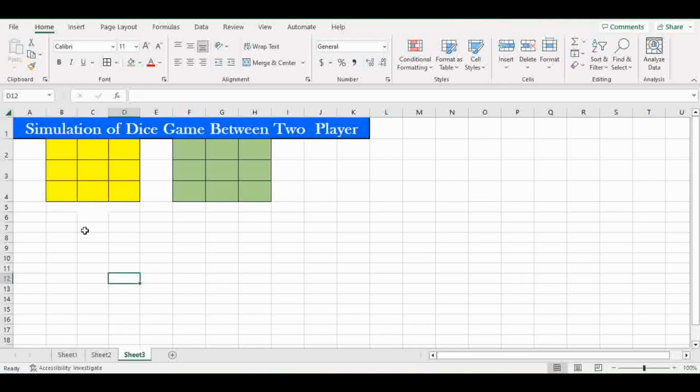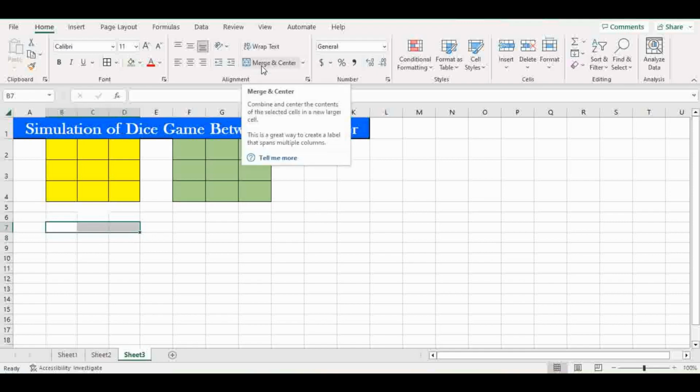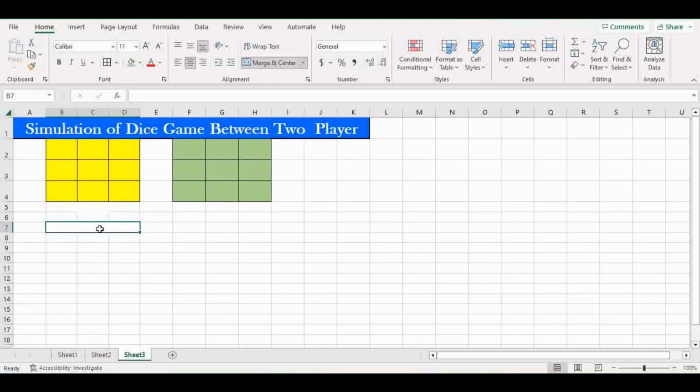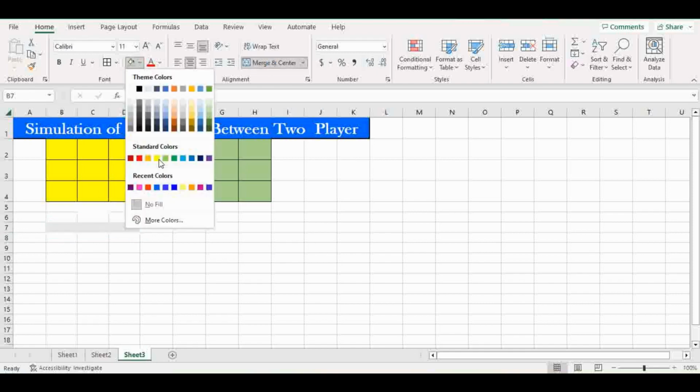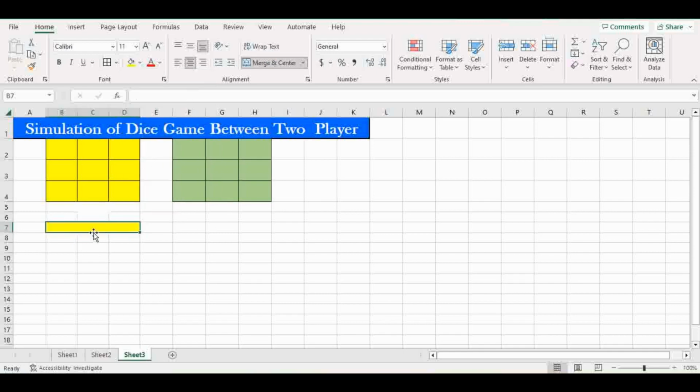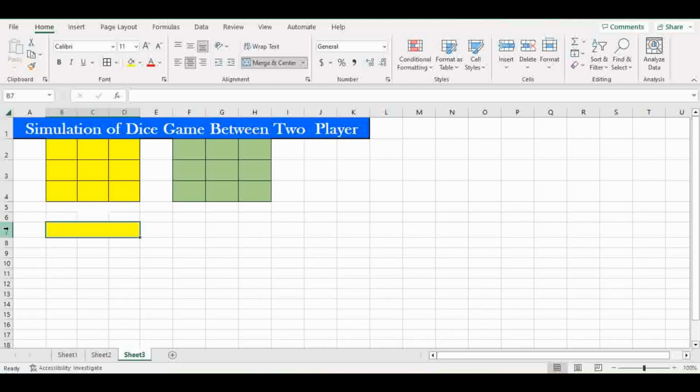Now next, we have to mention the nomenclature for the left side portion, that is player one. First of all we select the three cells and merge them, using the Merge and Center option in the Home tab. All the three cells will get merged. In that we fill the color. For the first player we selected yellow, so I will go with the yellow one. Then I will change the height, either with right click or with the cursor, and we will mention player one.